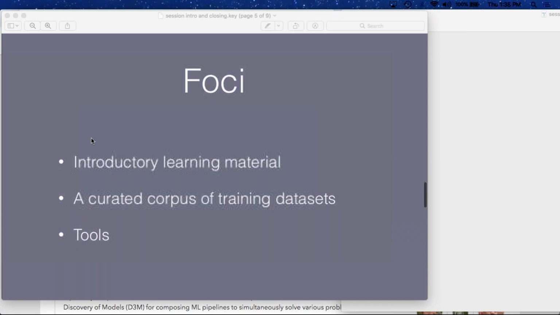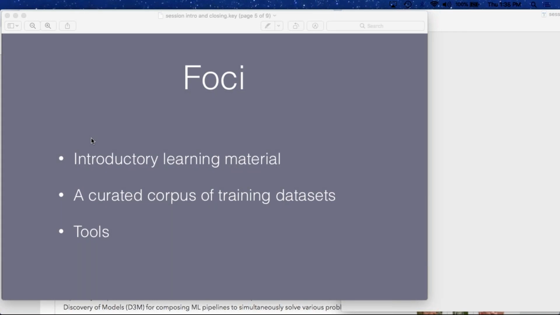So what we wound up focusing on, based on who came to the cluster and what they were interested in doing, is we have a focus on introductory learning material, which Yuhan will be discussing in his talk. And then Reef and Bill have been working along with Yuhan on the curated corpus of training data sets. And then we are looking at tools, because people expressed a strong interest in tools, and Sujen has a tool that we'll take a look at.